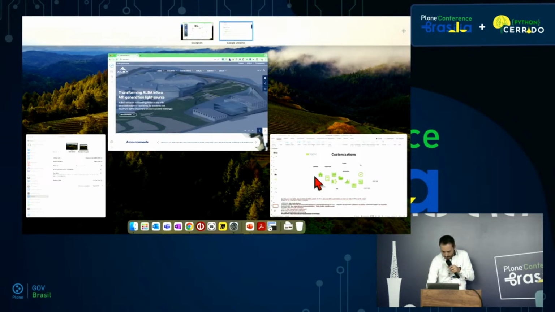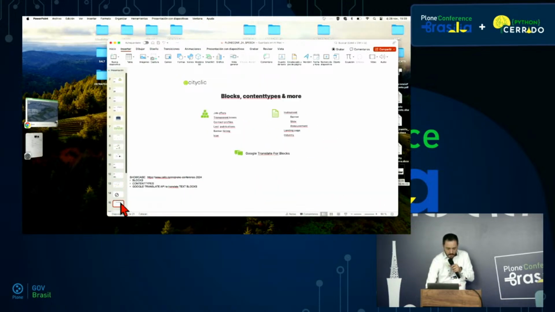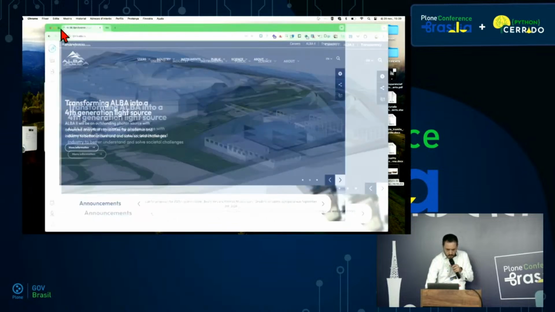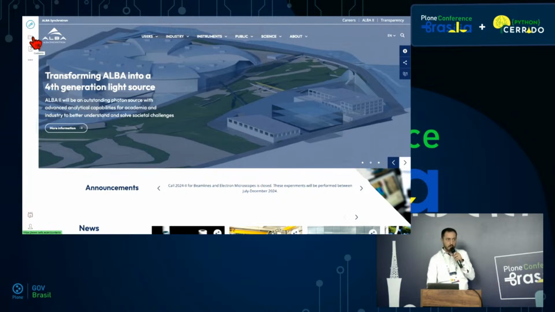Okay, and now we'll switch to the backend part. Okay, here we are. I will show you some of the blocks that we've done for this project.